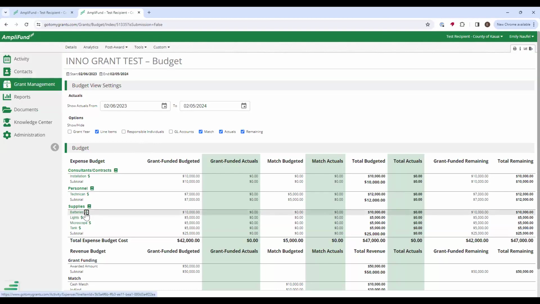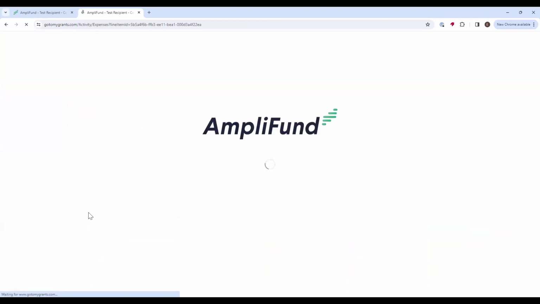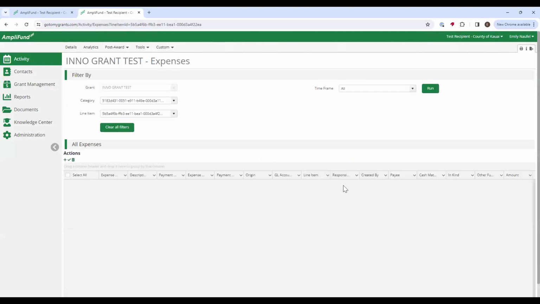We're going to go just directly from here. So I'm just going to go ahead and click this dollar icon. And it's going to take me to Amplifund's expense module. And it has pre-filled my grant, my category, and my line item based on what I clicked on the budget.